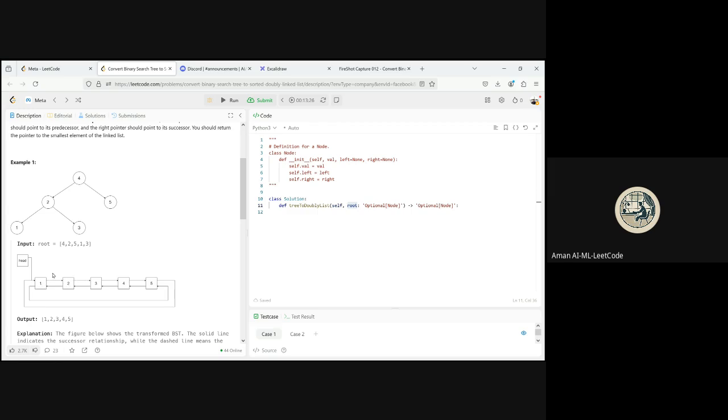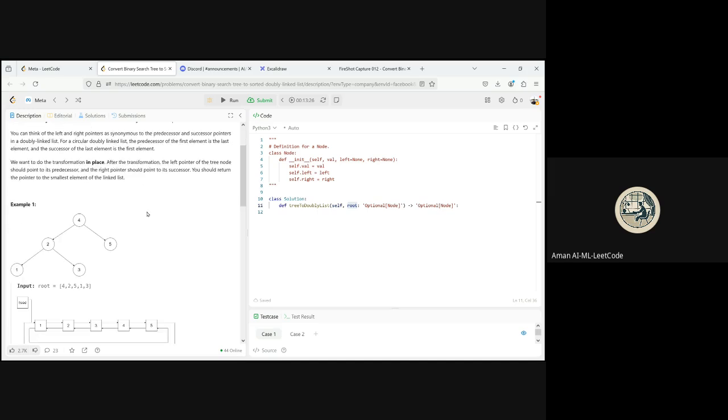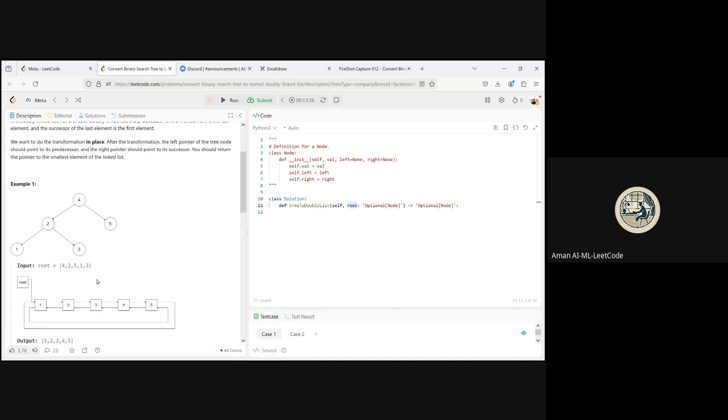Let's just check here. You can think of the left and right pointers as synonymous to the predecessor and successor pointers. Okay, so everything on the left of 4 are predecessors, because this is a linked list. Before 4, those are all predecessors of 4, and 4 is a successor of all of these. So your predecessor should be your left tree. Before 4, you'll have all the left nodes. After 4, those are the successors. They should be your right nodes. So 5 is the right node, so it should be the next node. Okay, that's one.